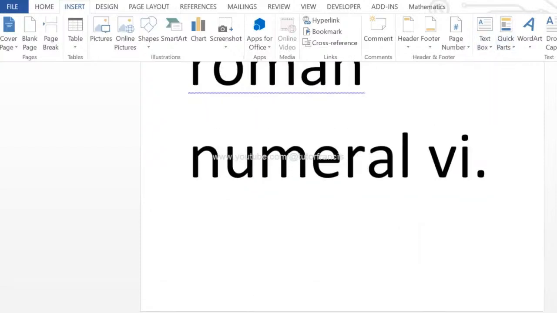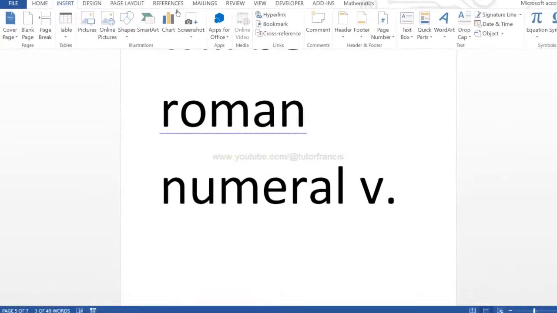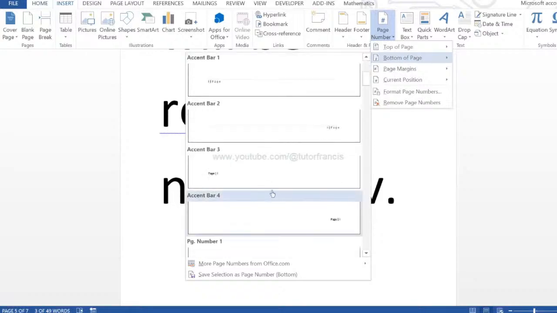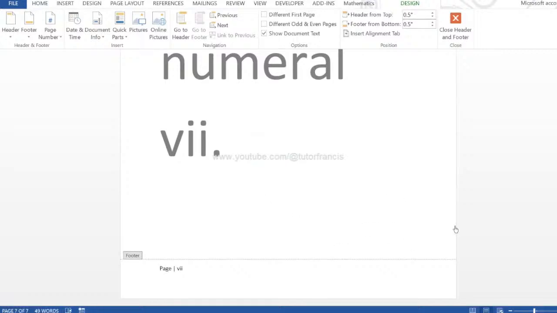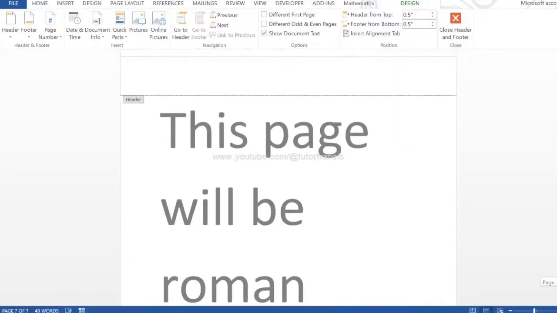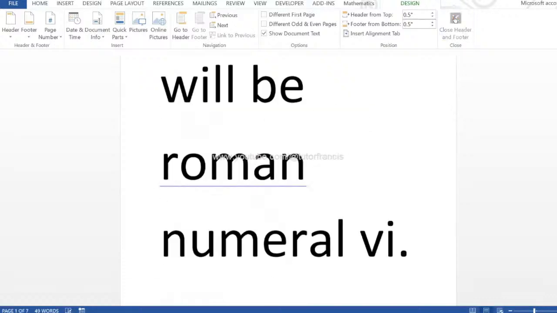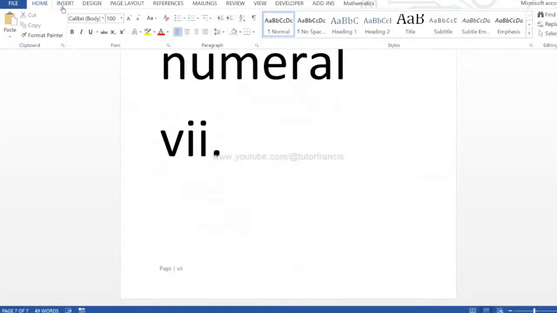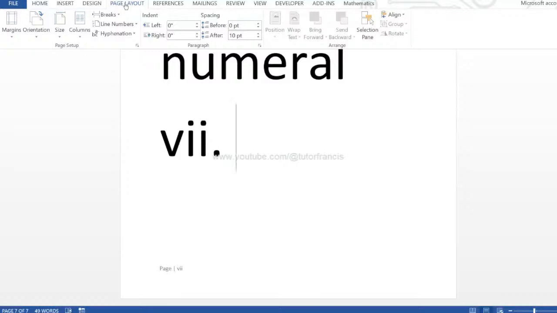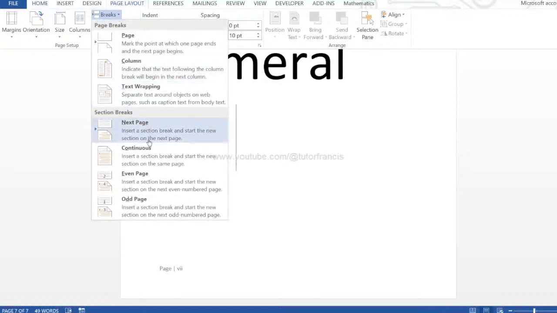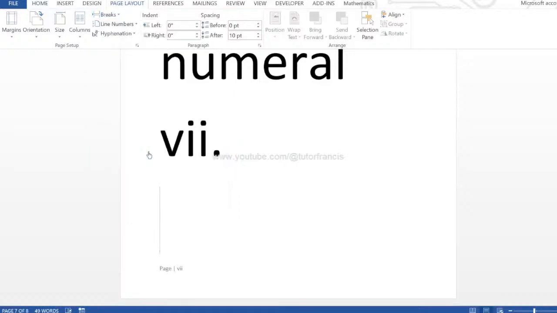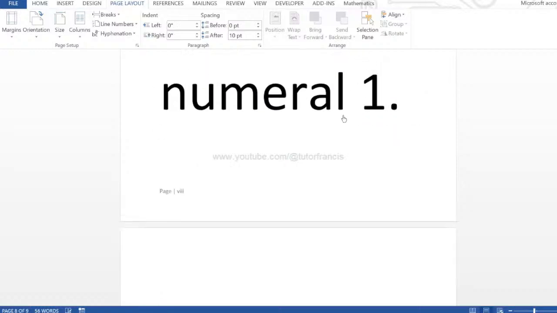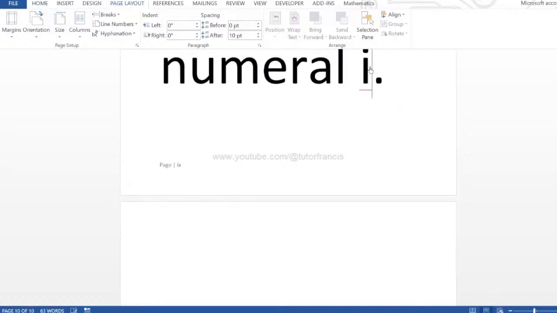Then you go back to Page Numbers again. This time you select where you want it to appear and the type you want. So that is what we can see. The pages are numbered and formatted as Roman numerals. Then what you're going to do next is to insert a page break, a section break. After inserting a section break, we can now start numbering from real numbers.